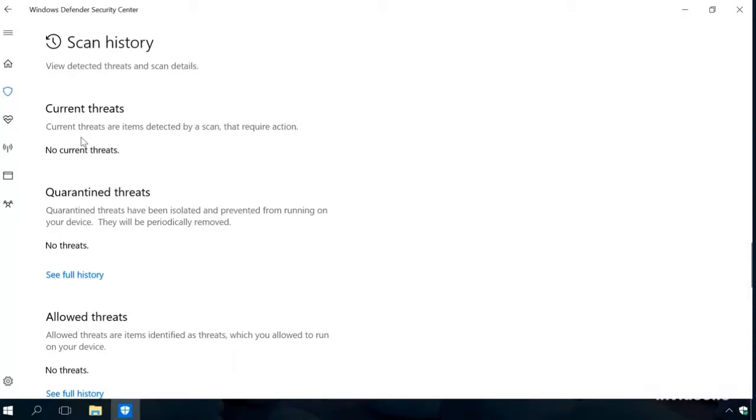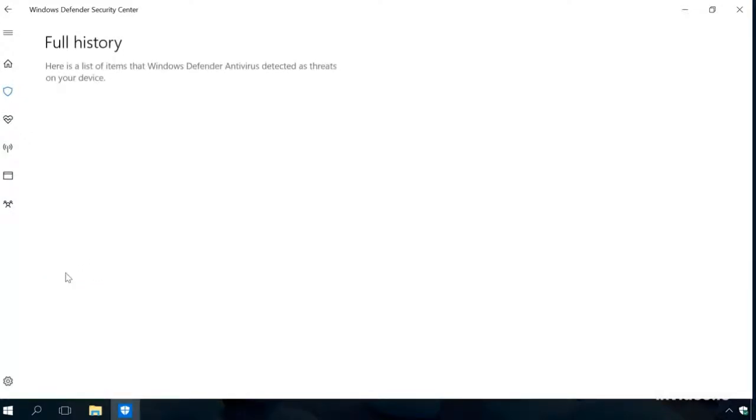Clicking on the link in the section Quarantined Threats, See Full History, you can see all threats that have been already quarantined. If you want to know what files were sent to the quarantine, you can click an item in the list and use the link See Details. The button Clear History applies to all sections of the scan history. It clears the list of quarantined threats and the list of allowed threats forever.